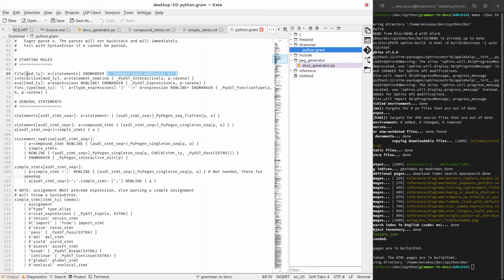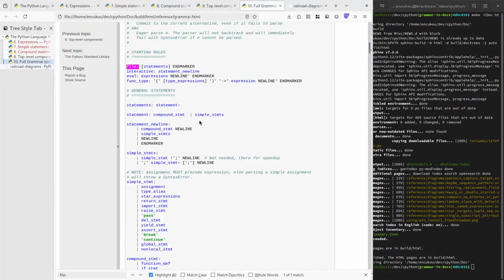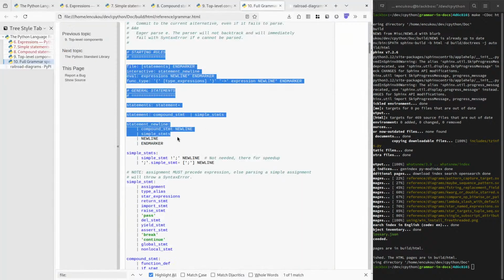Right. So what that means is if you have a Python file, there might be statements in it, or it might be empty, and the statements then is a sequence of individual statements, and that statement can be, so this line is wrapped, so it can either be a compound statement or simple statements, and so on. Hope that makes sense.